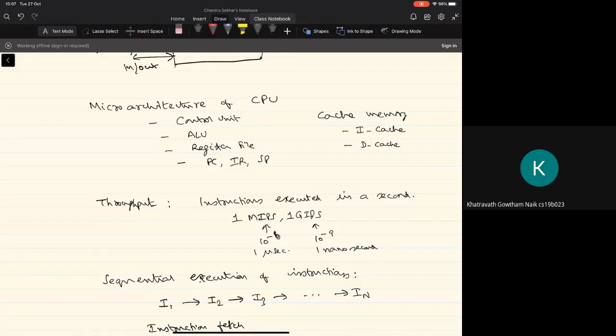And the throughput at the lowest level is specified in terms of the number of instructions executed in a unit time, like a second. And in the 60s and 70s, the performance used to be specified in terms of millions of instructions per second. Nowadays it is specified in terms of billions of instructions per second. That's called giga instructions per second, or simply GIPS.